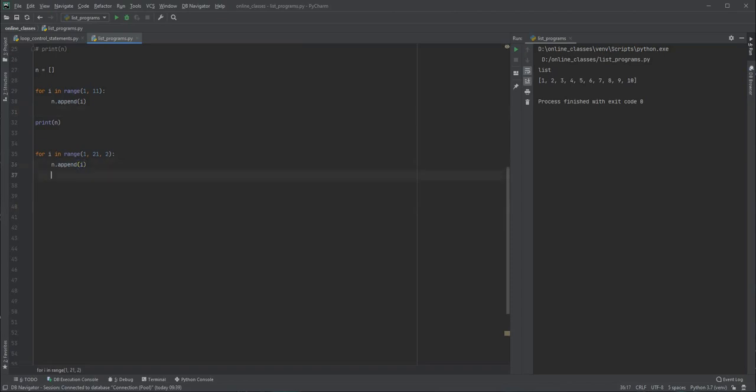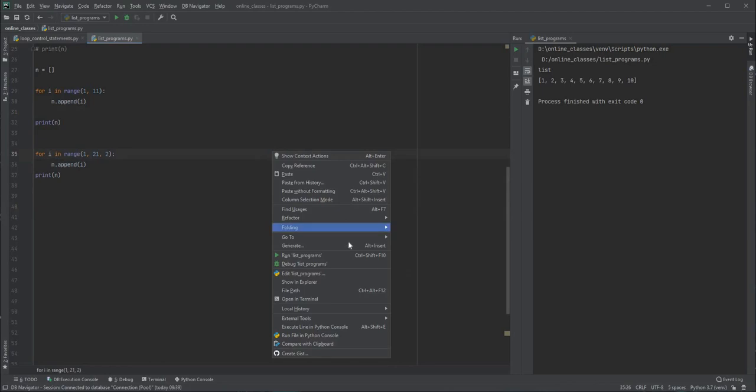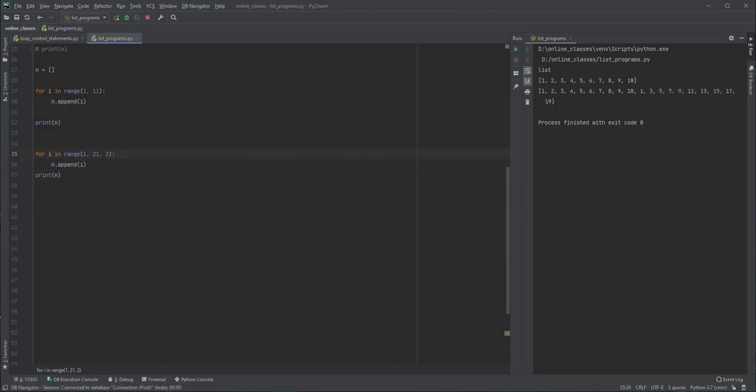So here I will print the value of n. Now let's just run the program. See guys, it is printing from 1 to 21, like this, 2 3 4 5 6 7 8. Now here let's remove this, and here let me give 2 star i, since it is starting from 1, 2 ones are 2 like that. And we'll just reduce this to 10.